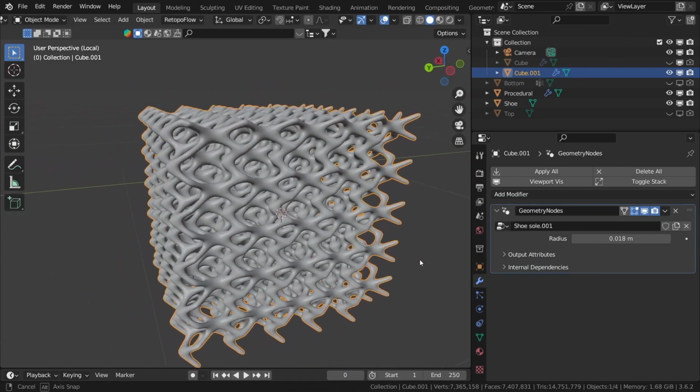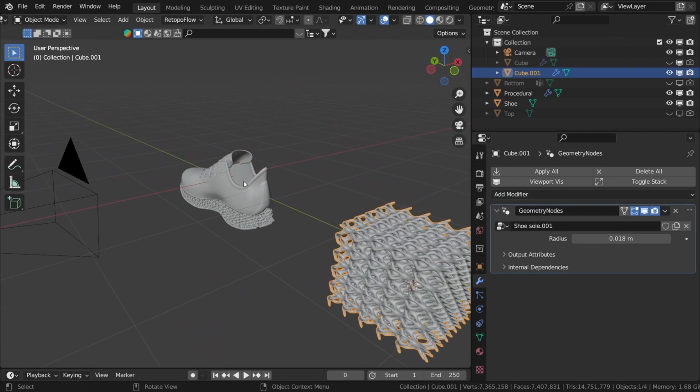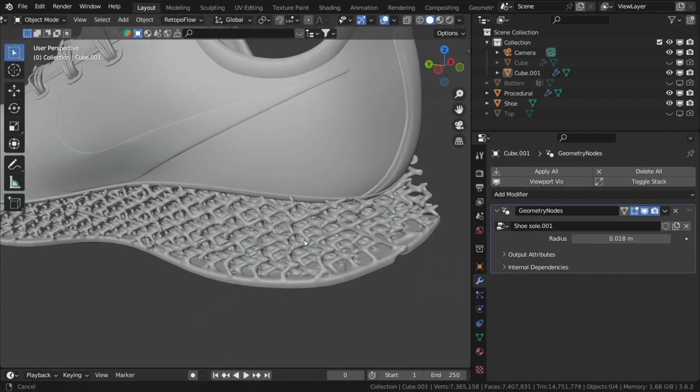In the next part we will be working on how to transform this default cube to our final shoe.